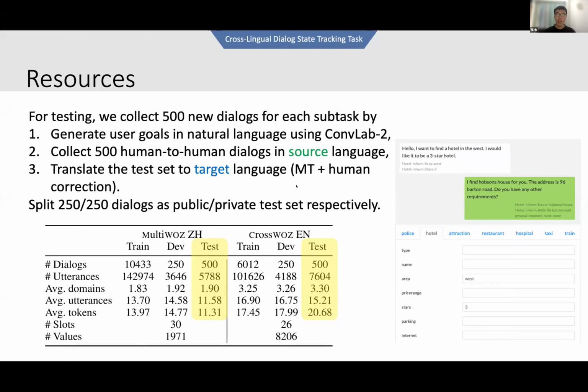Then we translate the dialogue to the target languages in a similar way as the development data, which uses machine translation and a human correction. We use half of the dialogues as the public test set and the other half as the private test set. And the final result will be the average of these two test sets. And here's the stats.